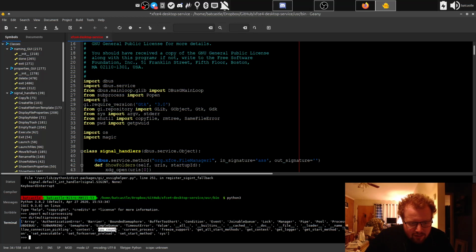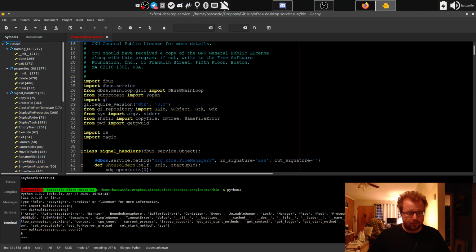CPU count right here. So then, multiprocessing dot CPU count. Okay, good. So I have a 4-core CPU that's dual or multi-threaded. So I have 8 threads.